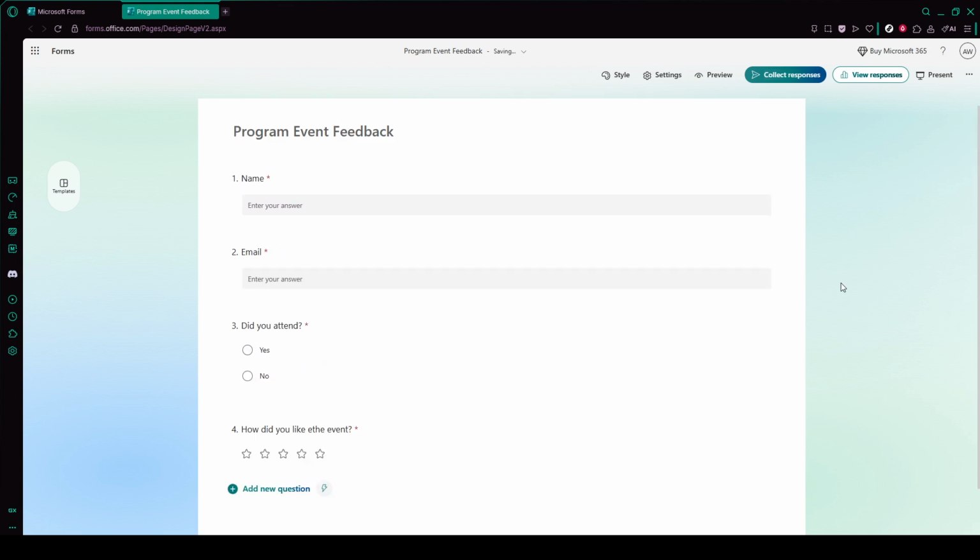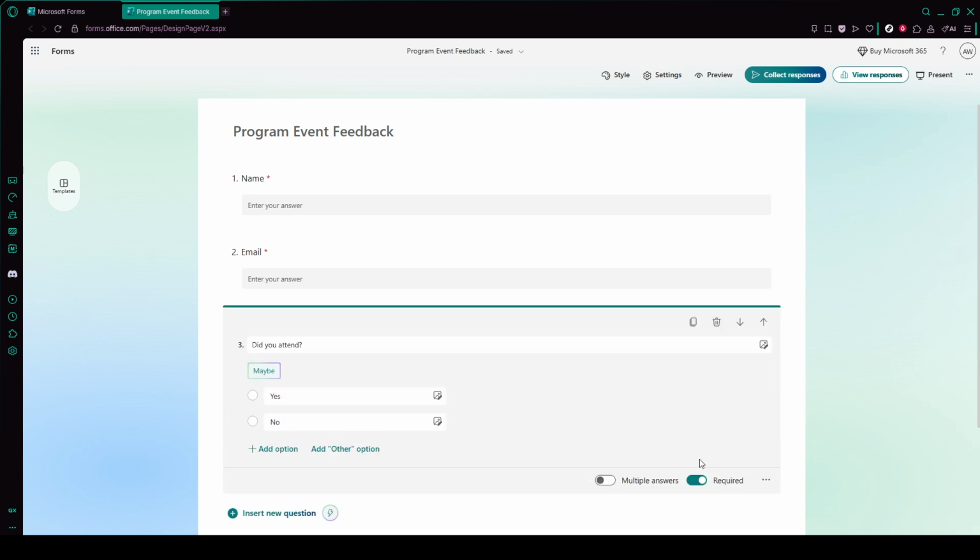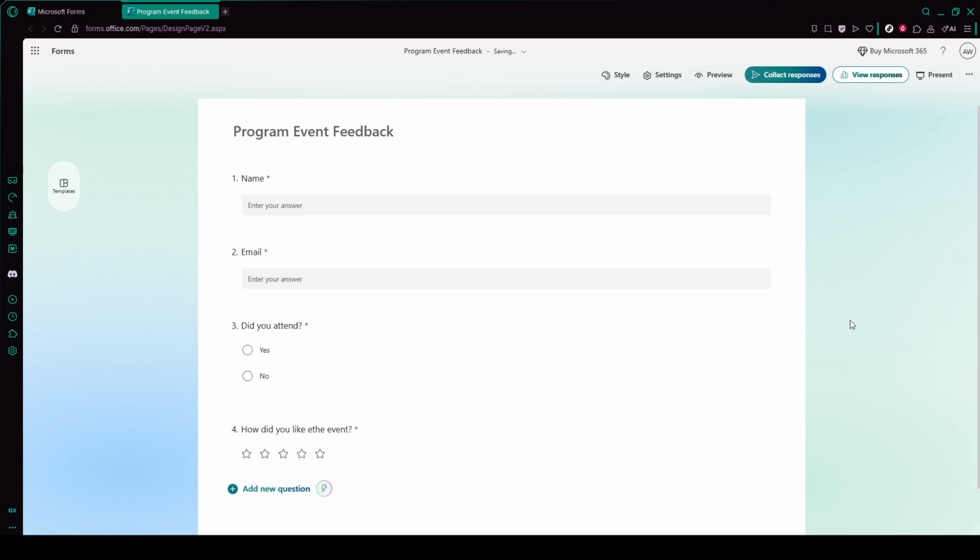Now, for the questions that are especially important, you'll want to mark them as required. This ensures that respondents cannot submit the form without answering those specific questions. Look for the required toggle on each question and turn it on whenever the information is critical. This is especially useful for key fields like email addresses, IDs, or mandatory feedback.